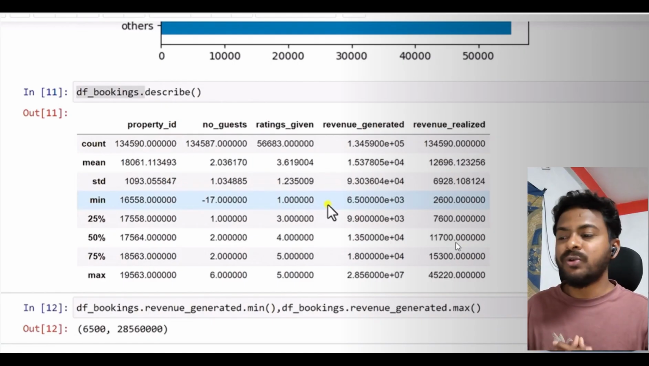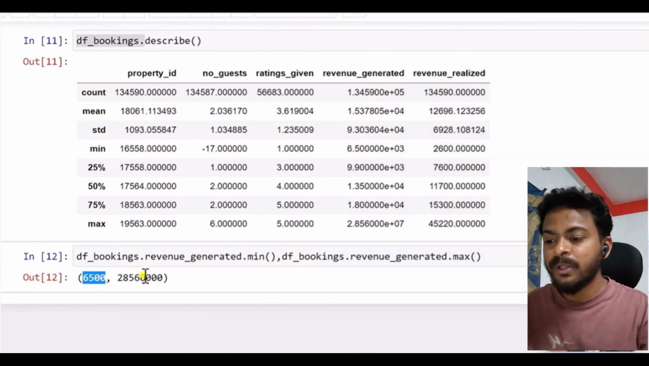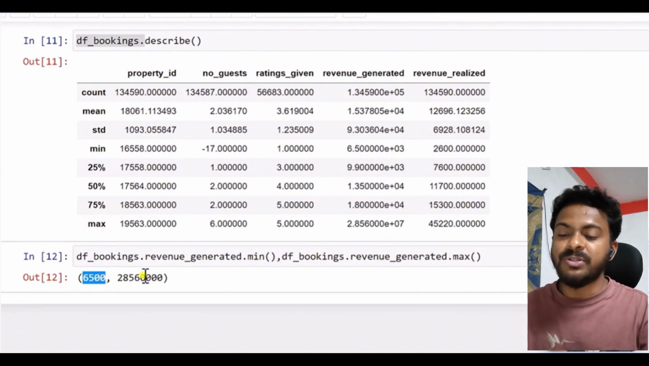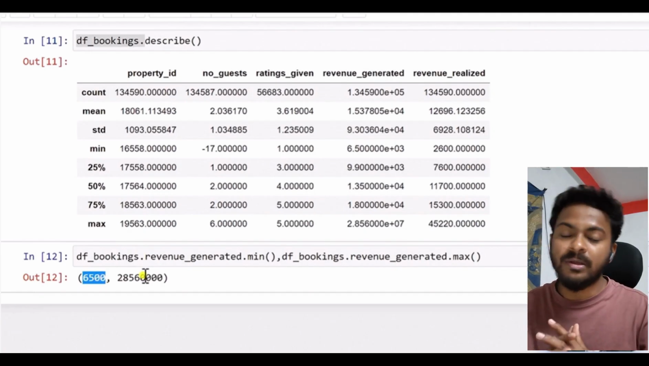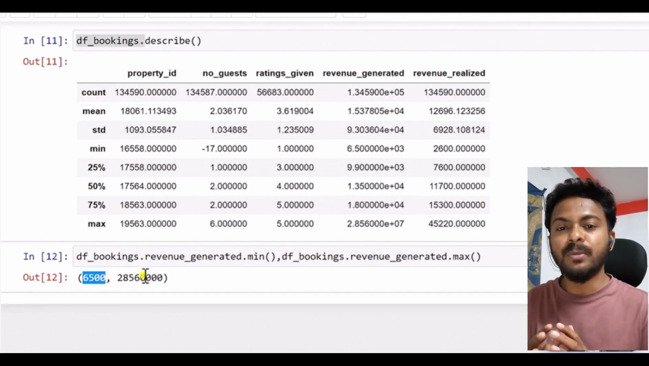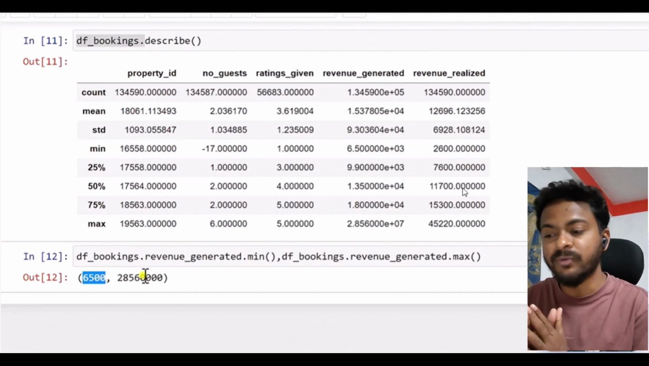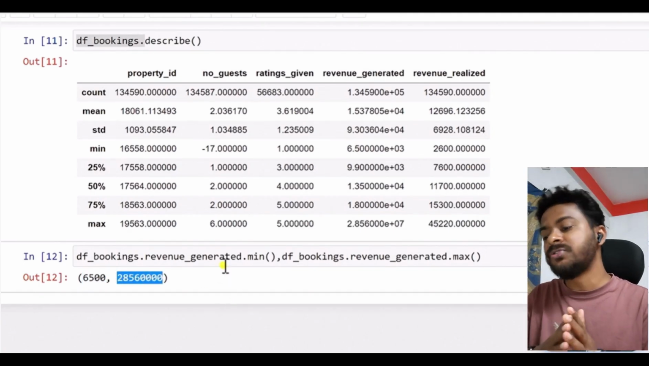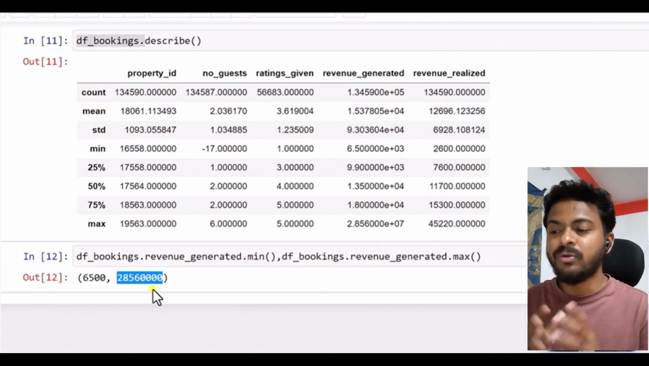And also here we can use df_bookings.revenue_generated.min and df_bookings.revenue_generated.max to get the minimum and the maximum values. And again, this number is per booking. So per booking, the minimum revenue generated is 6500, and the maximum revenue generated is showing so high, so it might be a data error. We are going to clean the data too.